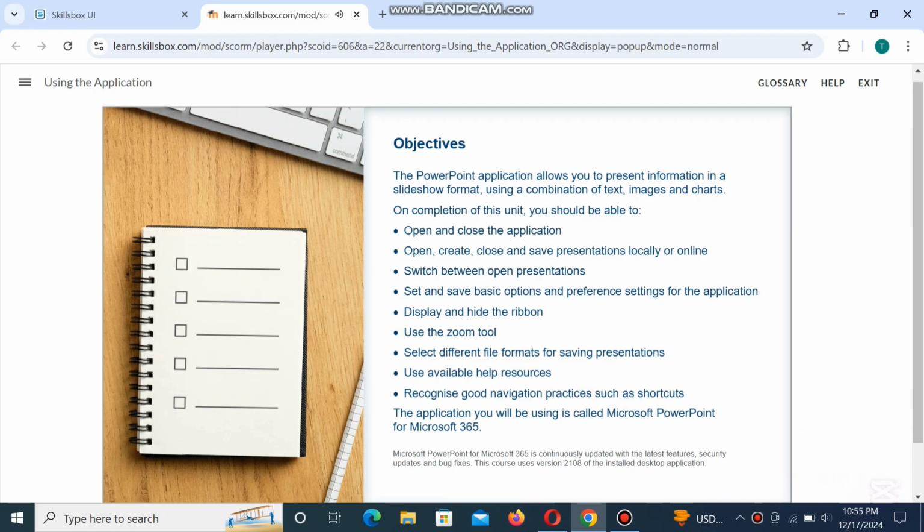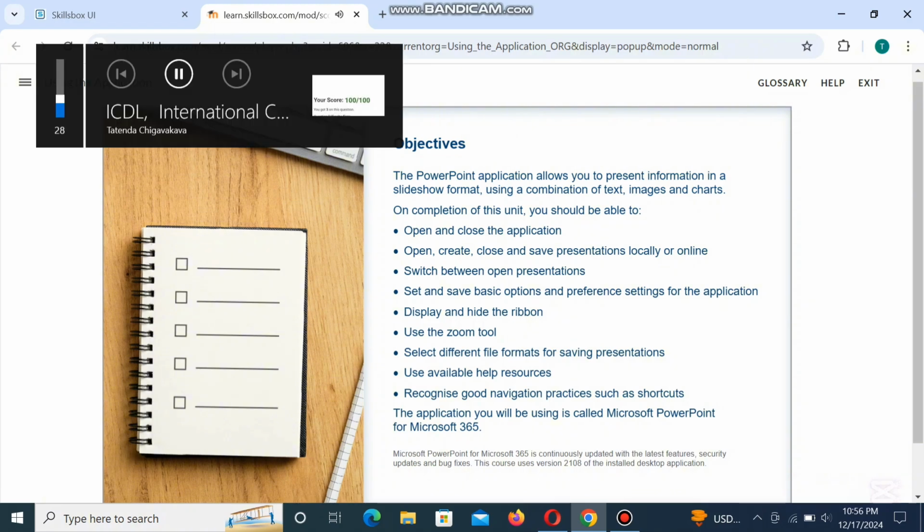On completion of this unit, you should be able to open and close the application. Open, create, close, and save presentations locally or online. Switch between open presentations. Set and save basic options and preference settings for the application.